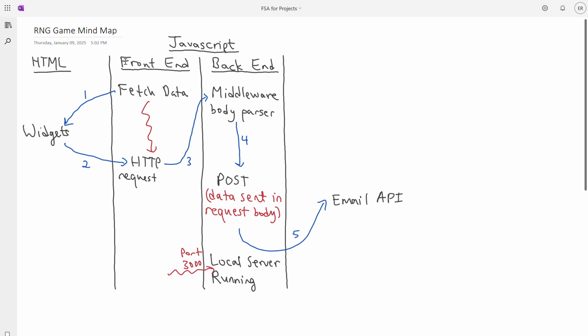Okay. So on the front end, we fetch data from the widgets, and then that data comes back to the front end because we requested it. And this is the other arrow, showing that this is data that we need before we make the HTTP request.